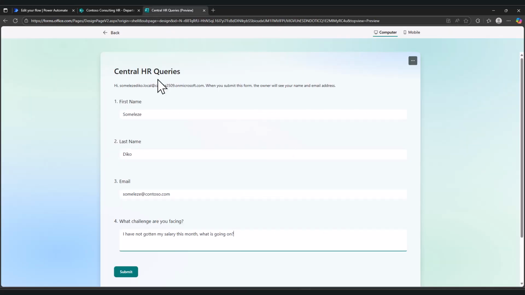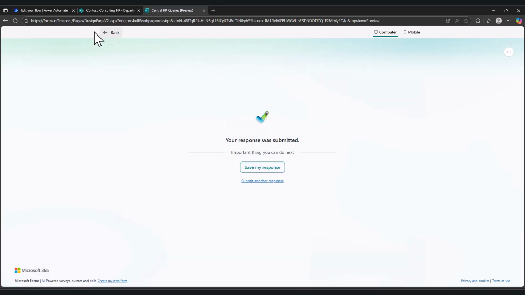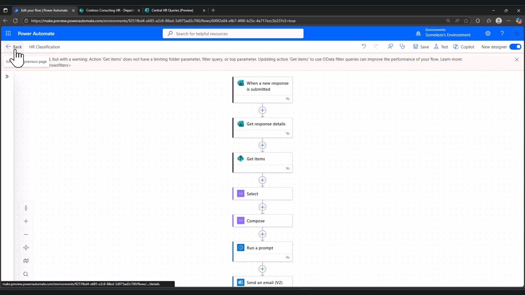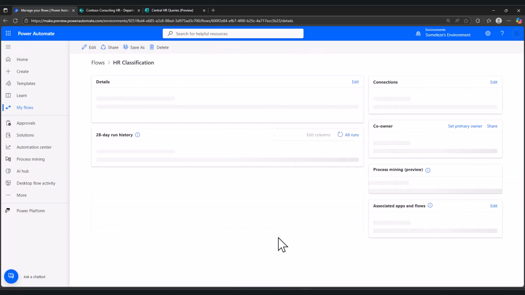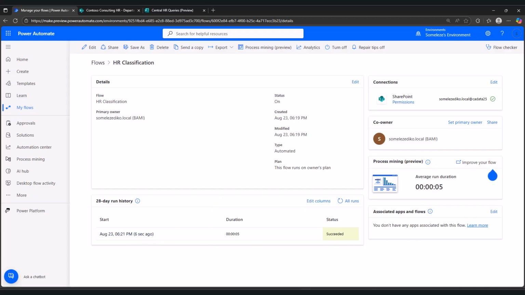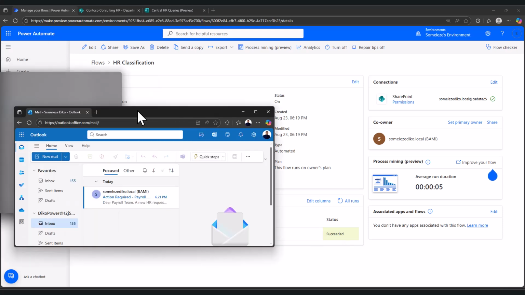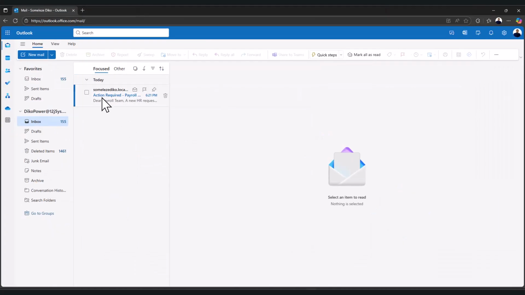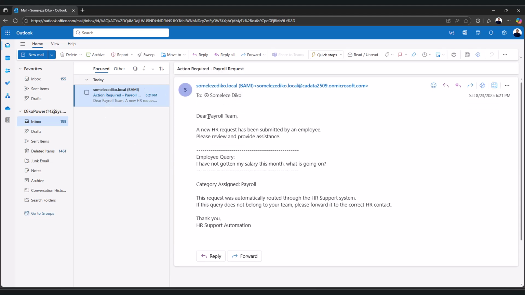So if I hit submit and I go back to Power Automate so that we can see if it succeeded or not. I like doing this all the time. Just close that pop-up, and it succeeded. So I need to bring in my screen with the email that just came in right now. And you can see that it says, Dear Payroll Team. So payroll was actually identified from my query because I have not gotten my salary this month, and it's payroll that is responsible for those things. And that's what we provided in those lists.